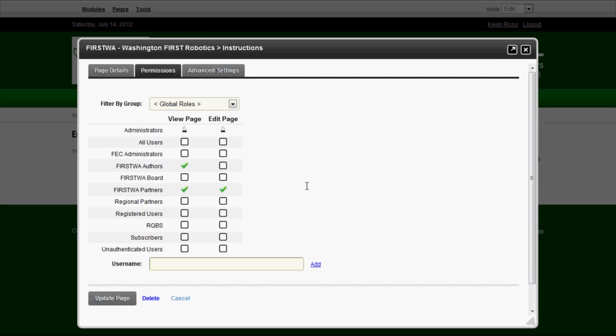So, in general, if you're editing the page for the first time and you're not ready for people to see it, what you'll want to do is set it up so that the authors, First WA authors, have rights to both view and edit the page, and that the First WA partners have the rights to view and edit the page. By default, administrators always have the ability to view and edit the page. But if you look on the second line, all users, which means anybody who's logged in or not, currently will both be unable to see the page and they will never be able to edit the page. This is the basic look that you're going for.